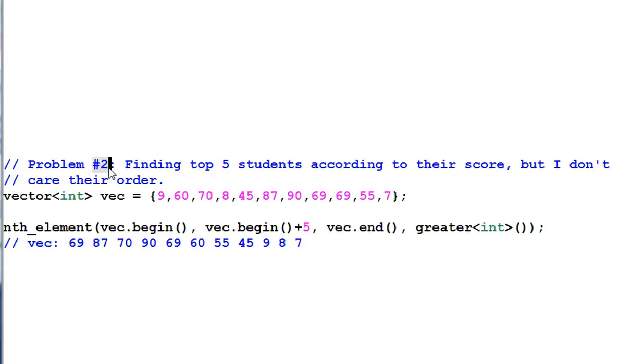Problem number 2. Suppose I want to find the top 5 students according to their score, but I don't care about their order. Say I want to pick 5 students to attend a contest, and I don't care who is the best among the 5. For that, I can use nth element. The interface of nth element is the same as partial sort: vec.begin plus 5, vec.end, and greater int. As a result, the top 5 students are moved to the front of the vector, but they are not sorted.